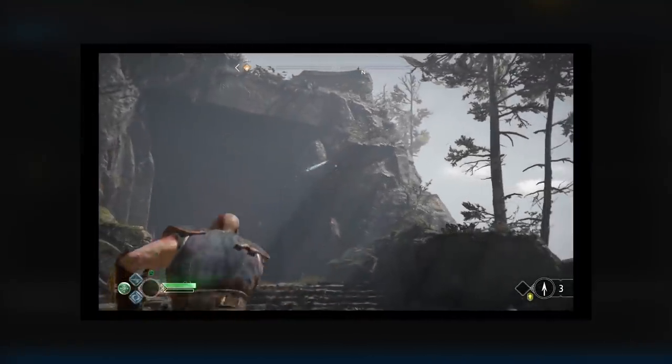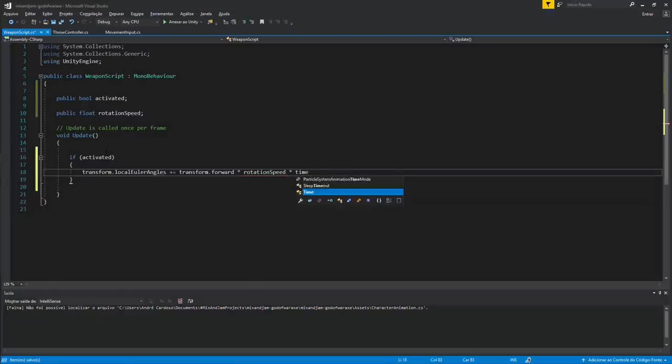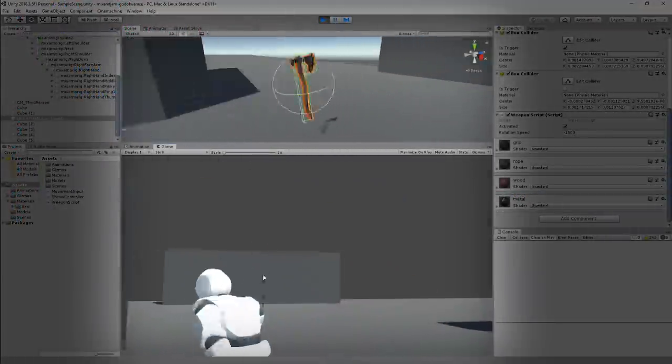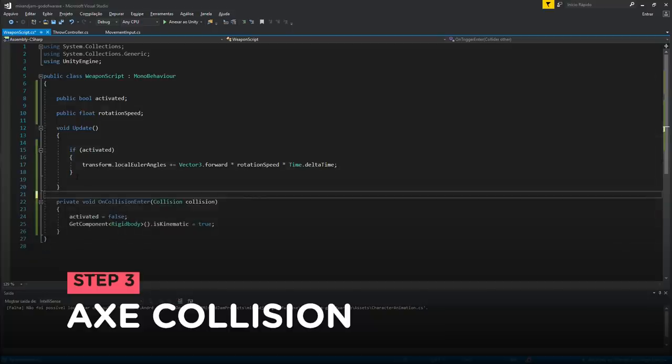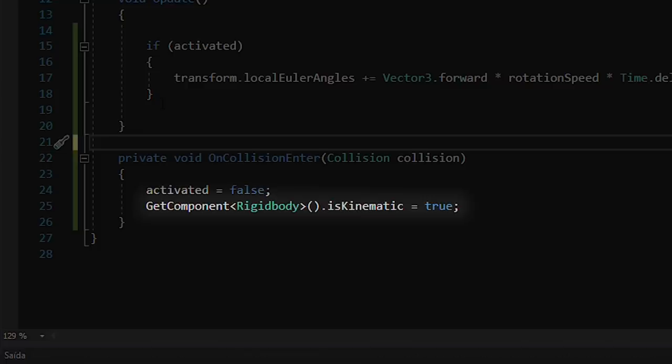In the game, the axe rotates while moving forward. So I replicated that by creating a script on the axe that changes its Euler angles on update. On that same script, I added Unity's onCollisionEnter function to detect whenever the axe collides. So in that function, I just made the axe freeze by setting isKinematic on the rigid body to true.